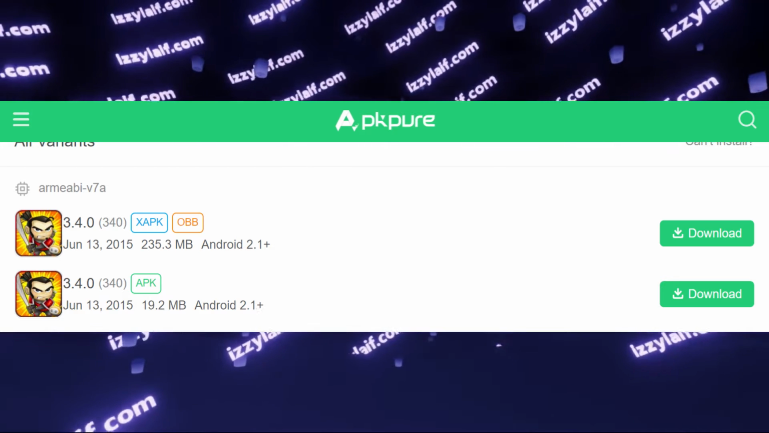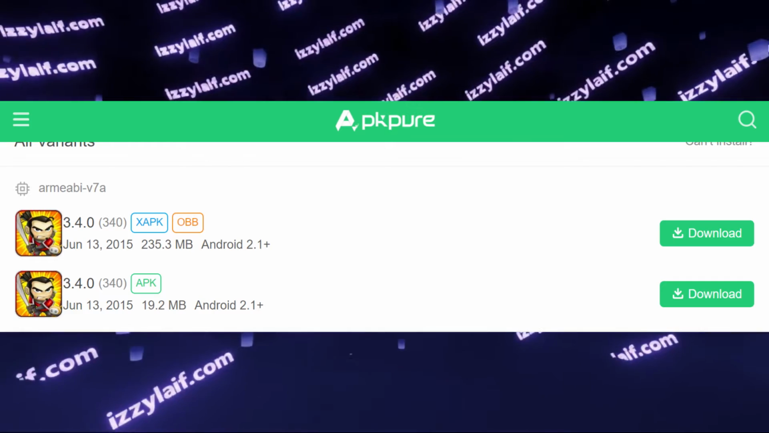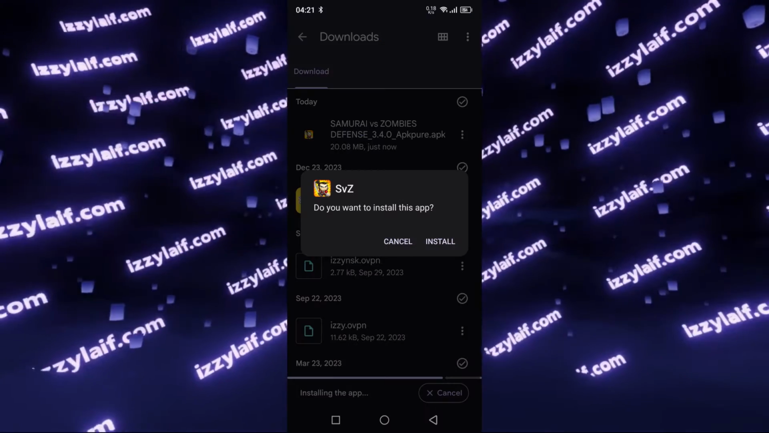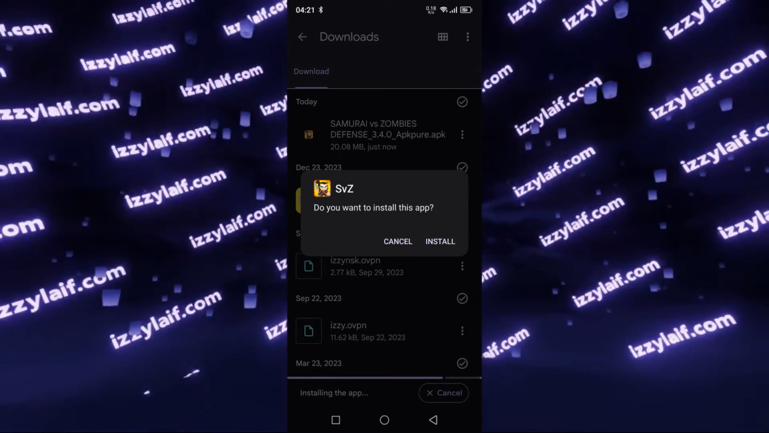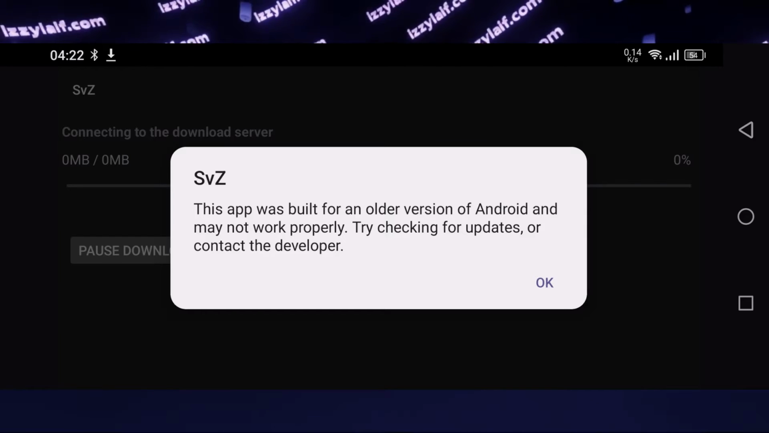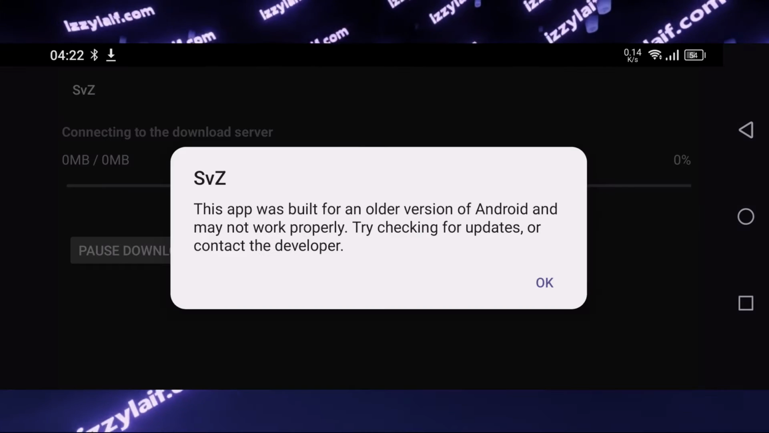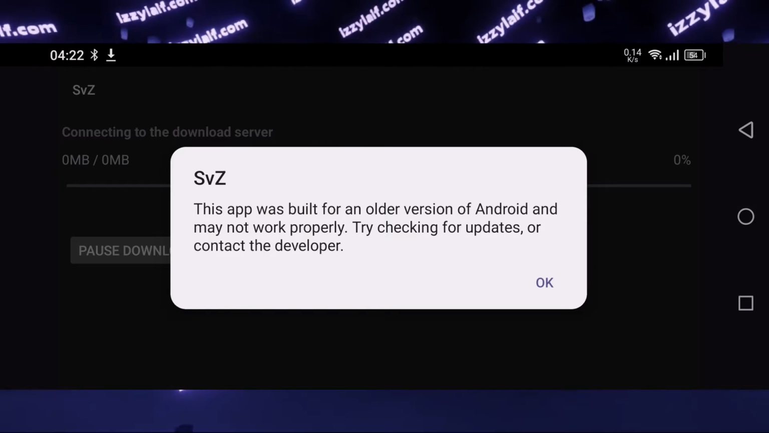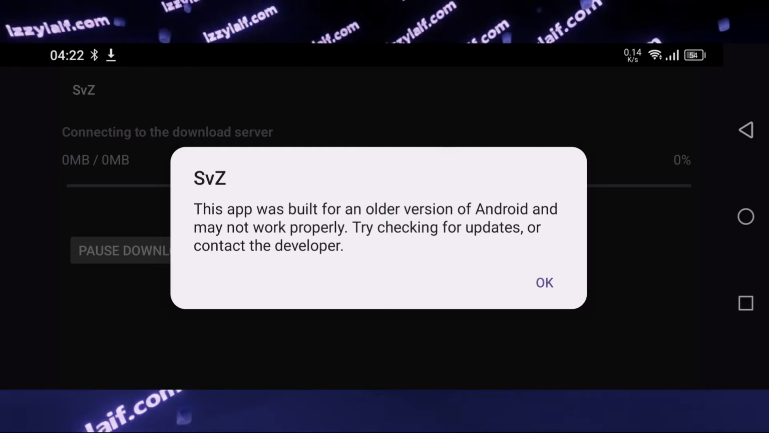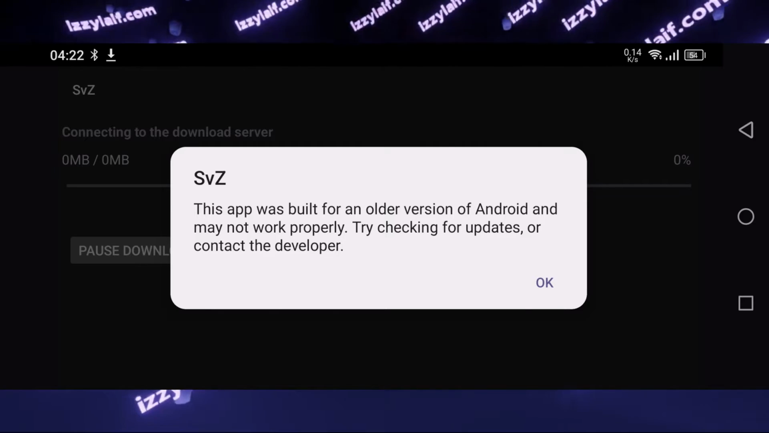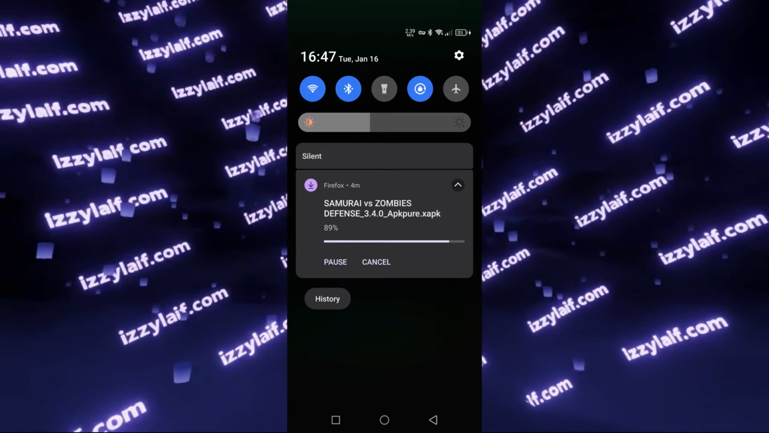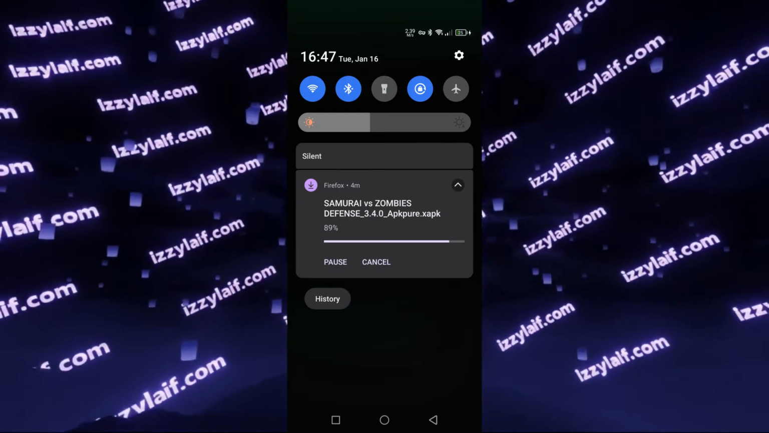Anyway, on these sites there are two types of download. The first one is APK. The installation of APK goes fine, then the game tries to download some files, and it fails to do so since obviously I don't own this game in the first place, which I don't. And there's also a warning that this app may not work properly since it was designed for an older version of Android. This is where the second type of the download comes in, which is XAPK.